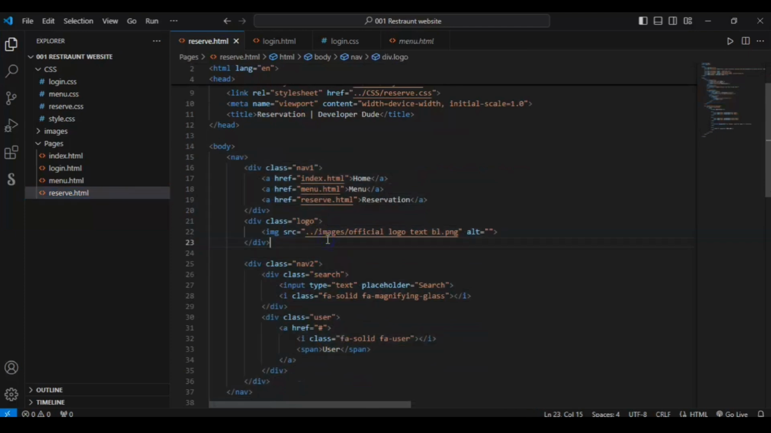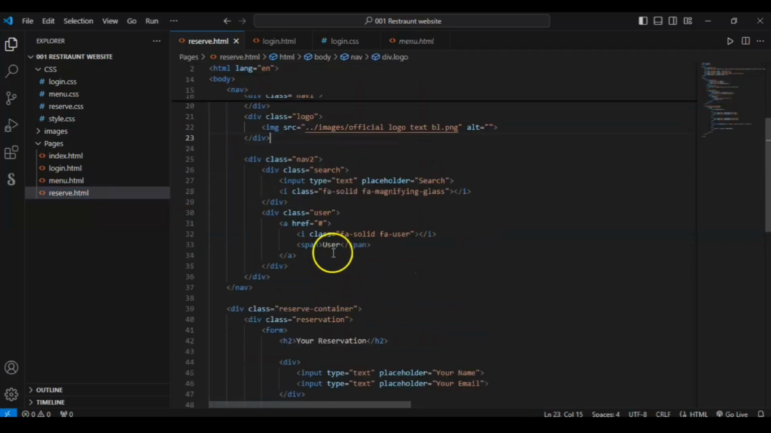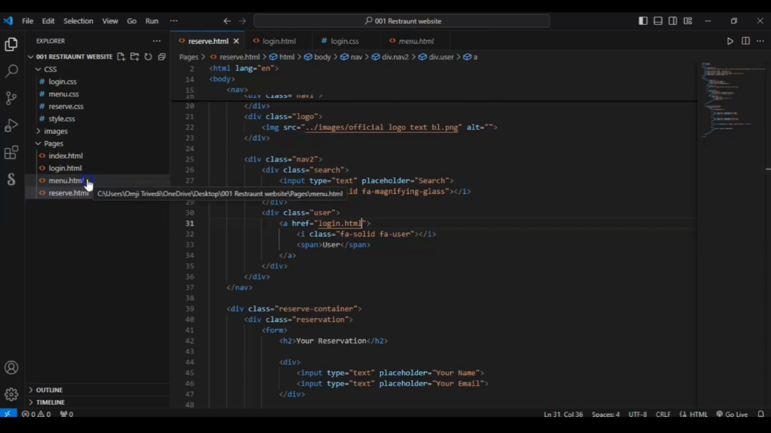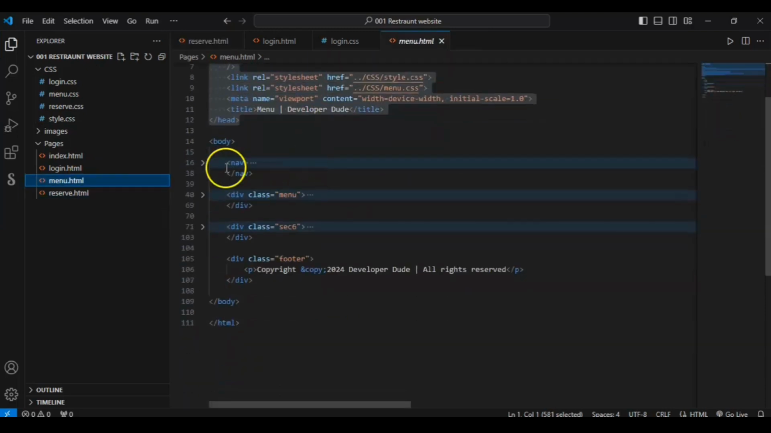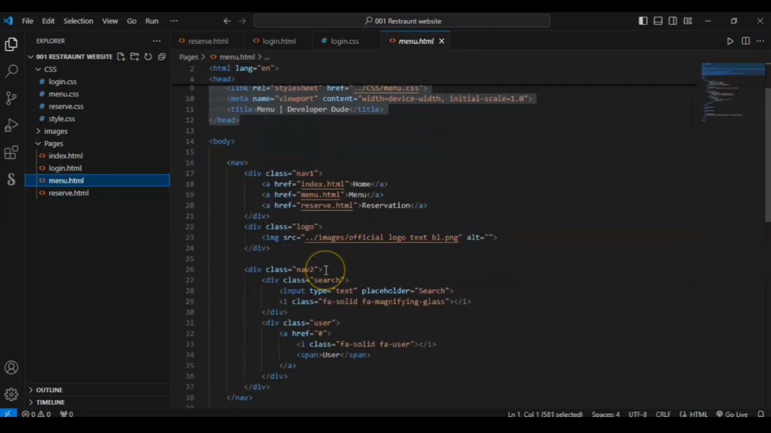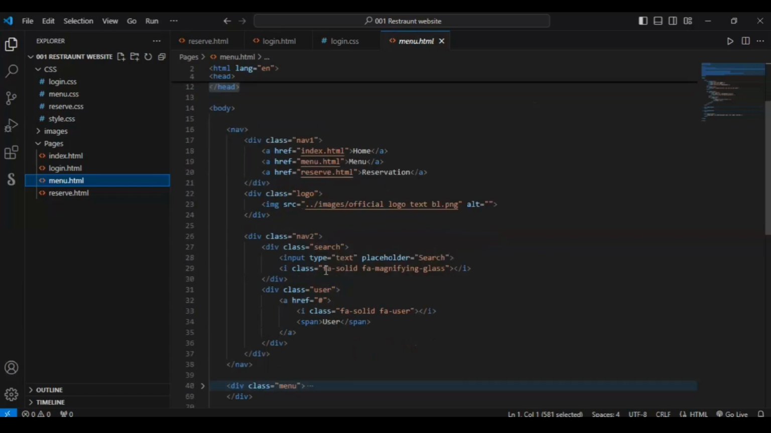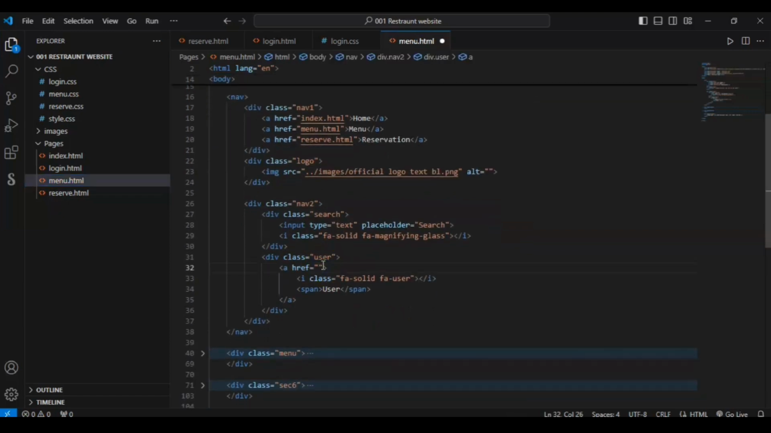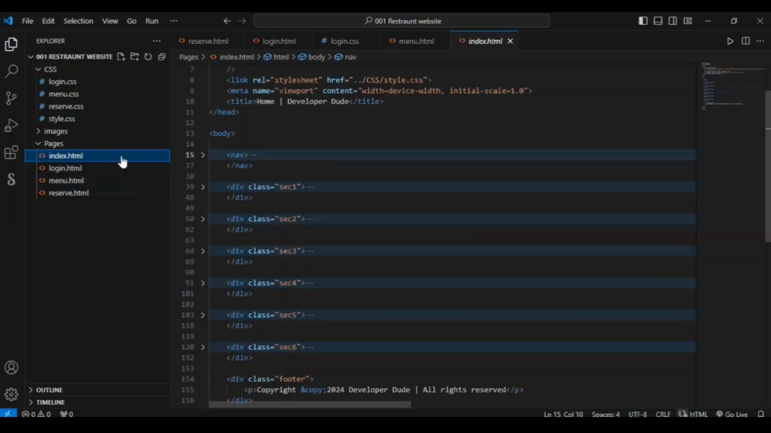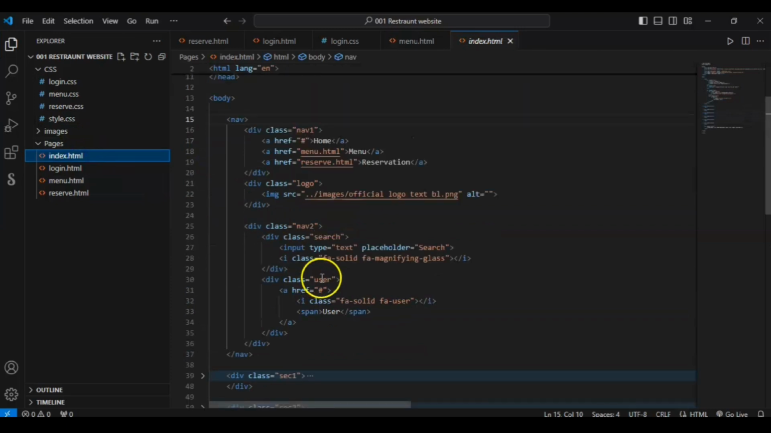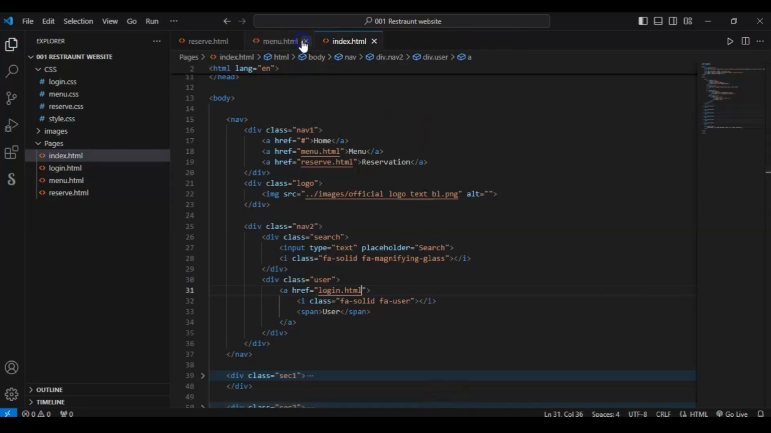Now go to the other pages' navbar. In this navbar, where's the icon? This one is the icon, user. So here just change it to login.html. Okay, save it. Go to menu.html, go to the navbar, and in this navbar change the hash to login.html. Okay, save it. Again, go to the index.html file, open nav, and here change it to login.html. Save it. Close all these items.